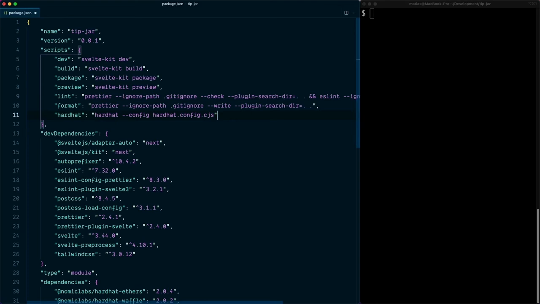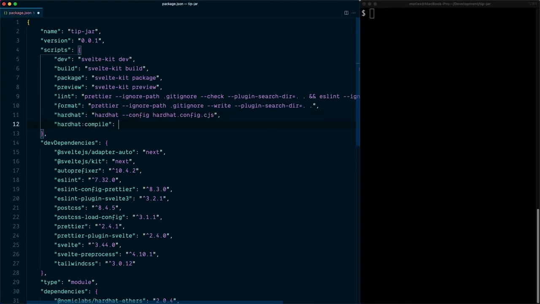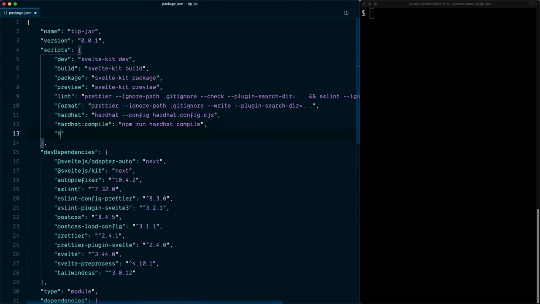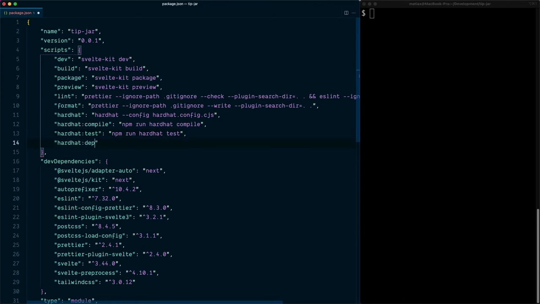Then, let's create one script to compile the contracts using hardhat compile. And you'll do the same thing for running the tests. And finally, a command that you'll use in the following lessons: hardhat deploy. This will just run Hardhat with a script named deploy to the local network.